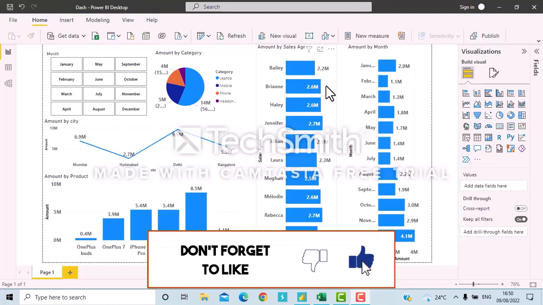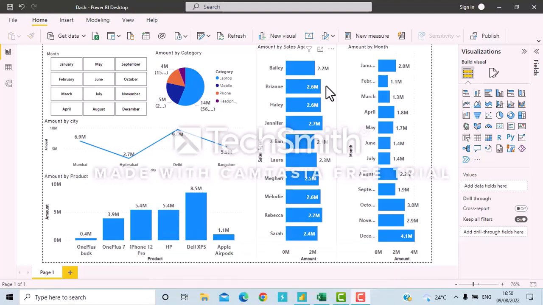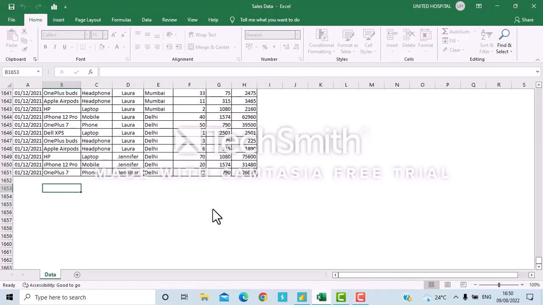Today I came up with another new video, which is how to create a dashboard by using Power BI Desktop. So let's see the previous dashboard first. Post that, we'll get into the creation of the dashboard. So here you are able to see the dashboard that was created. The data is related to sales data.